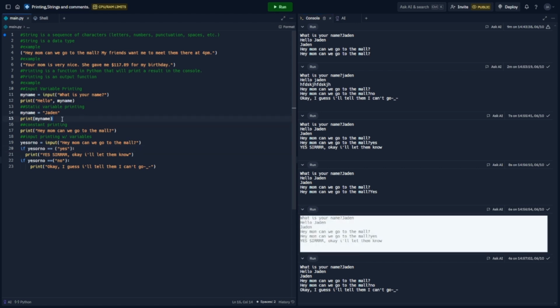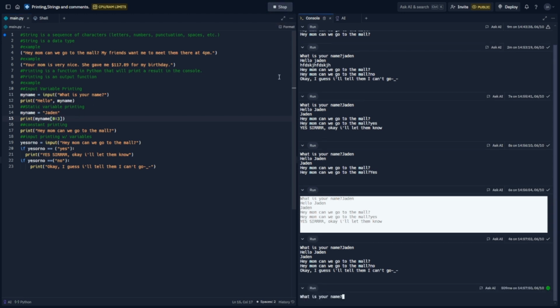And one thing I want to show you guys, with the static variable printing. Well, actually, this works with most printing. So if I wanted to print only a certain part of it, 0 to 3, I can print only that certain part with this range right here. I can print from the first to the third.